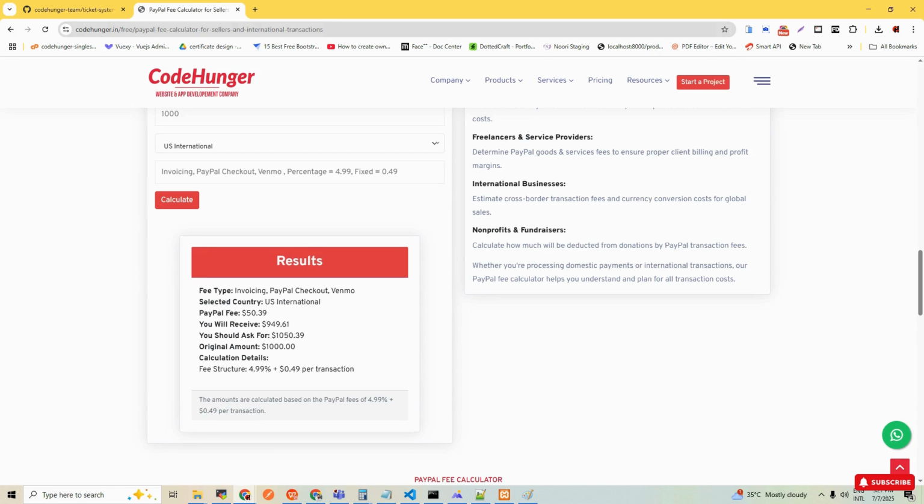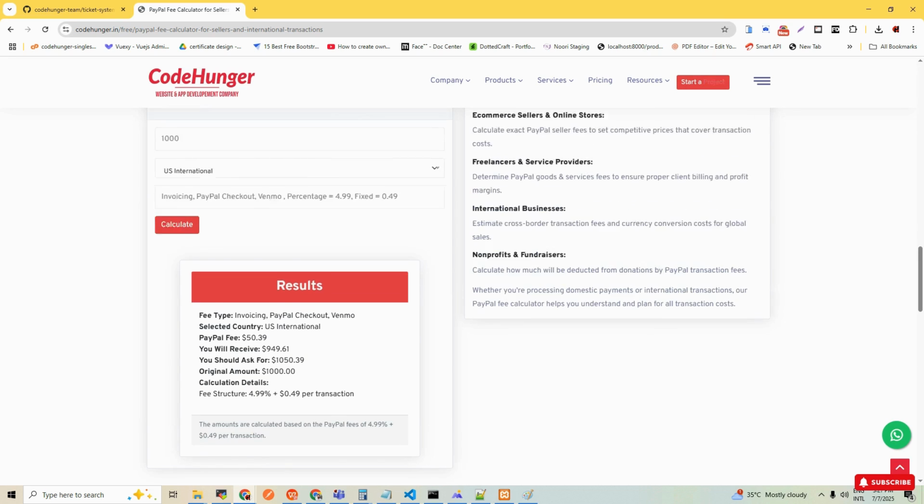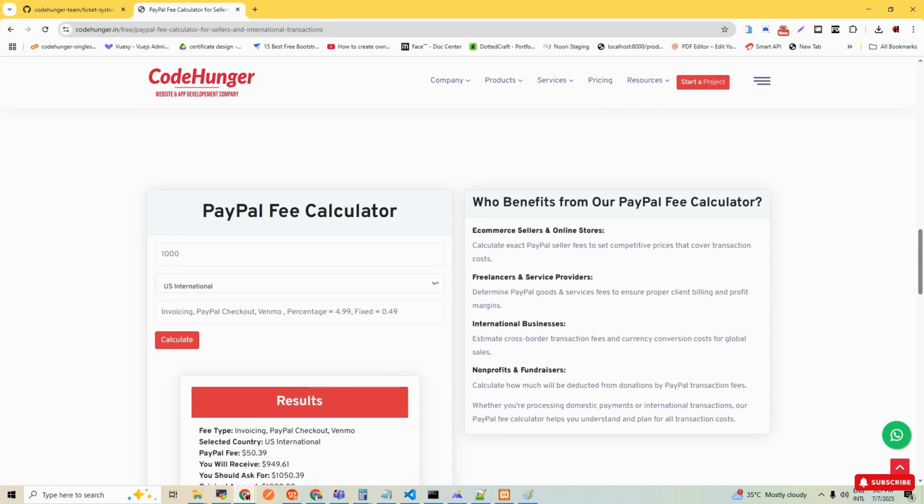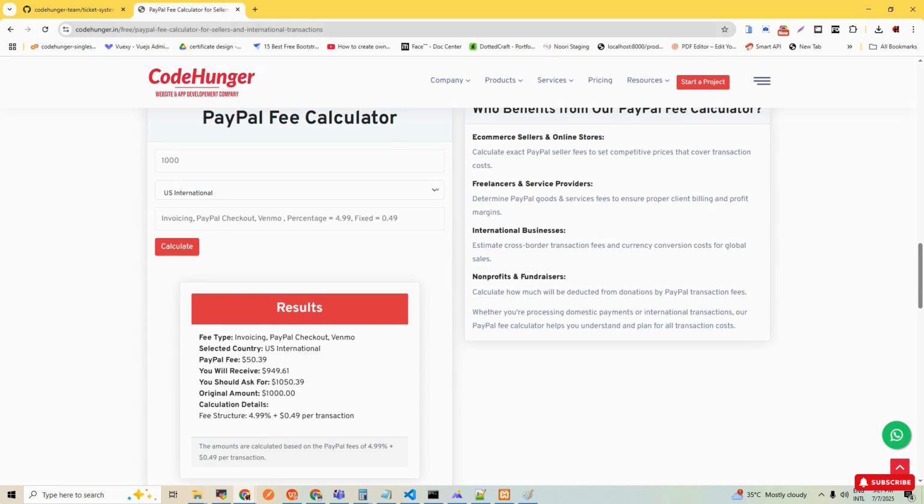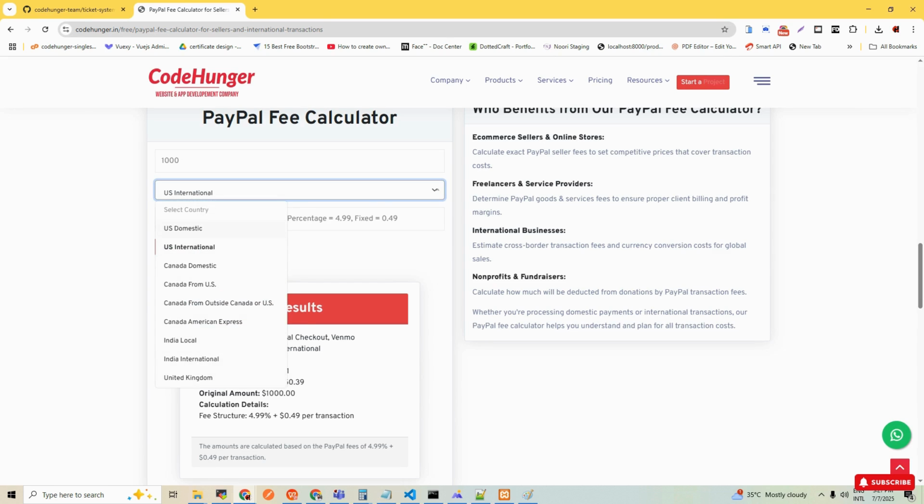So definitely you should ask for $1,050.39 so that you can get your actual amount. And I have seen that most freelancers make this mistake and simply send the $1,000 bill, and they do not get the amount they deserve, right? So this tool will help you calculate the real amount of the PayPal calculations. And here we have added all the countries, with whatever charges they are giving.